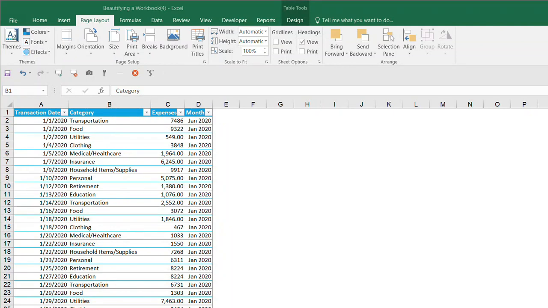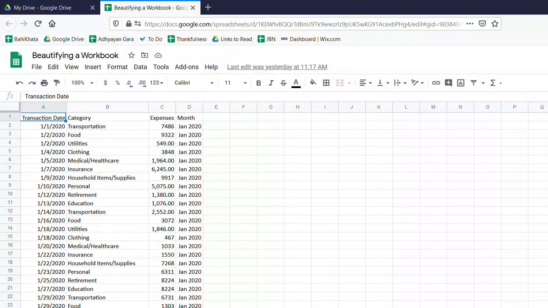Okay, so now it looks better. In the next video, I'll show you how to beautify a Google Spreadsheet range.